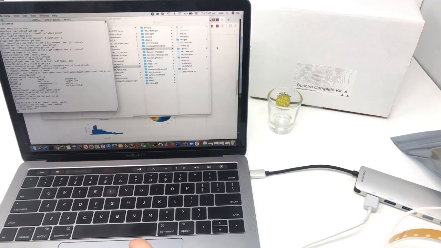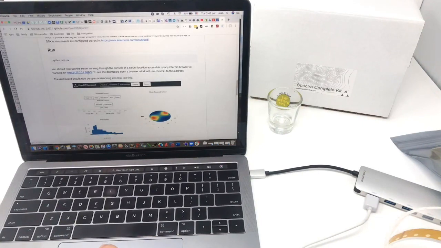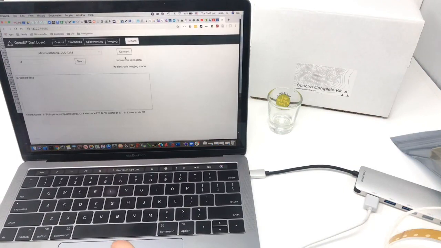Looks like it started. Click on this link. Cool. So now we can see the software is running, but we haven't actually connected to the device yet, which seems like a key test.